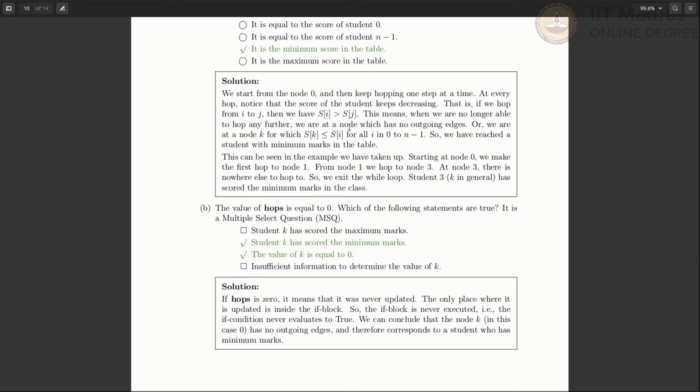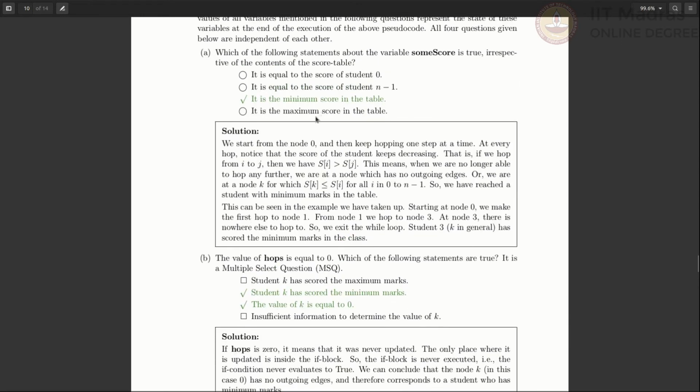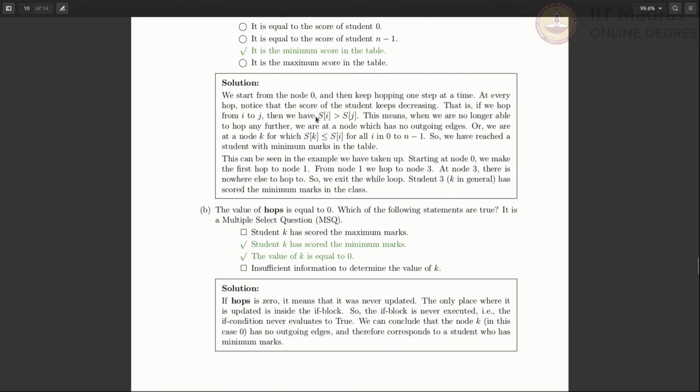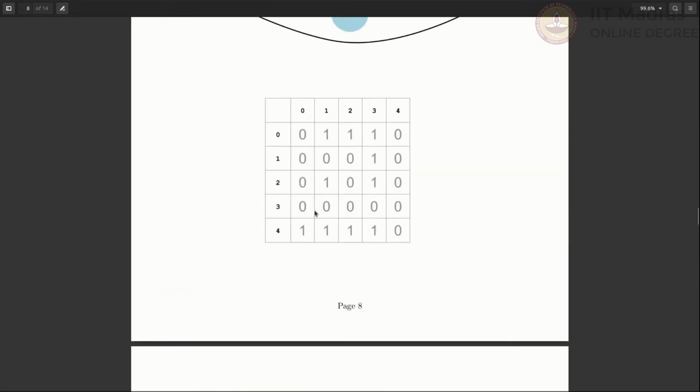Okay, so that is subpart A. In subpart B, remember this is an independent subpart. We are given that hops is equal to 0. So when will hops be 0? Let's go back to the pseudocode.